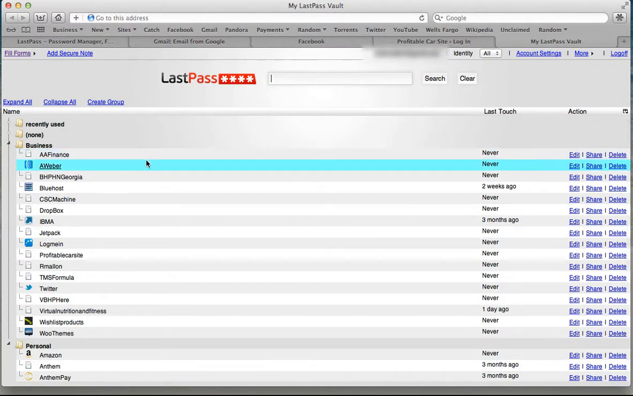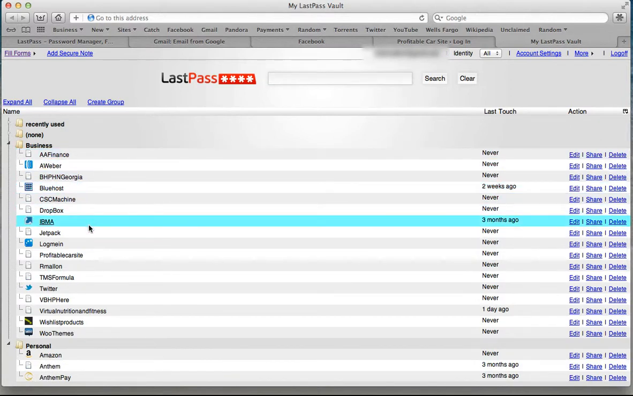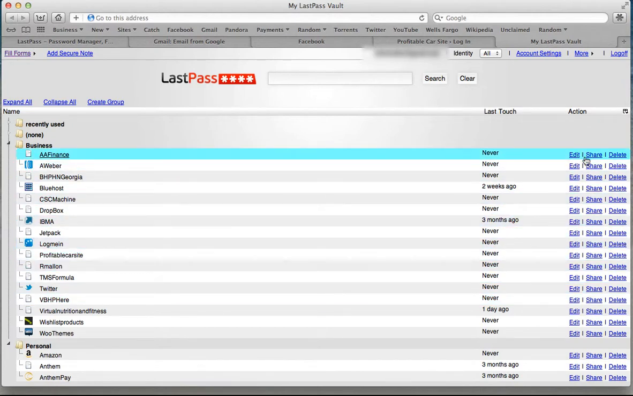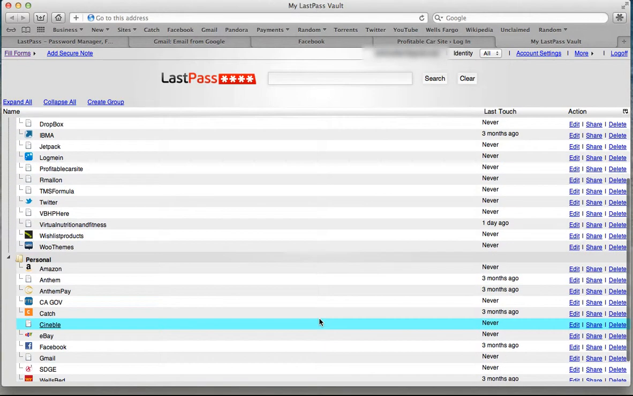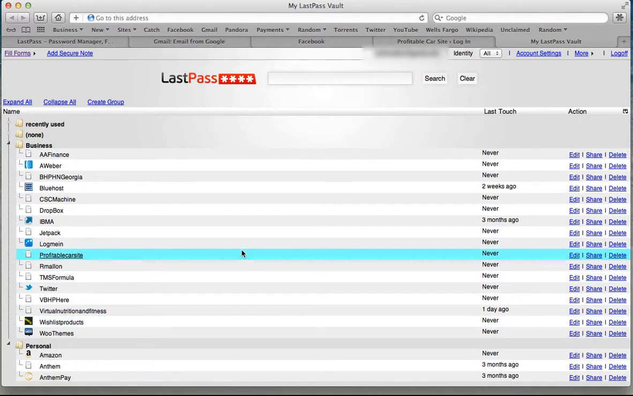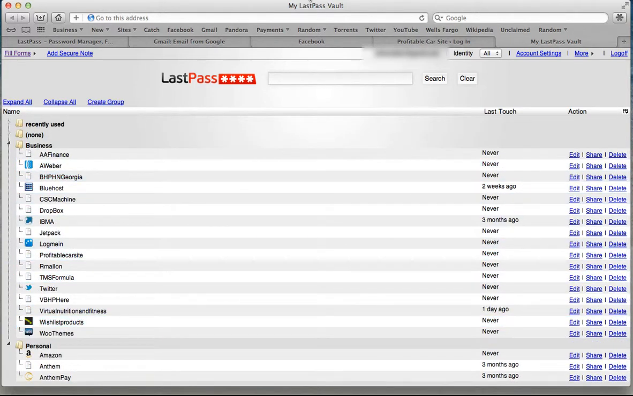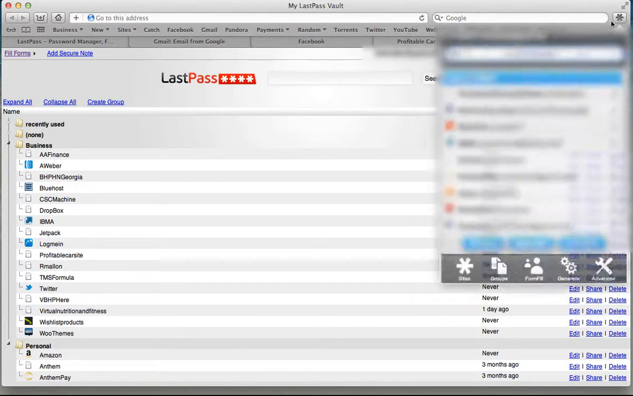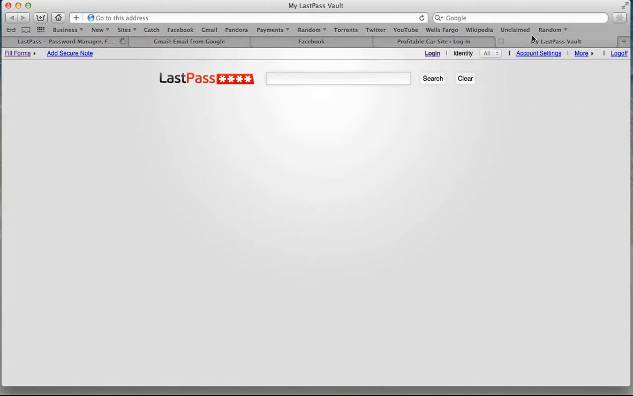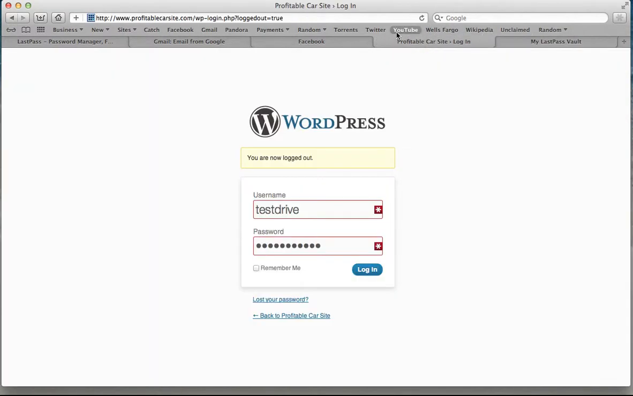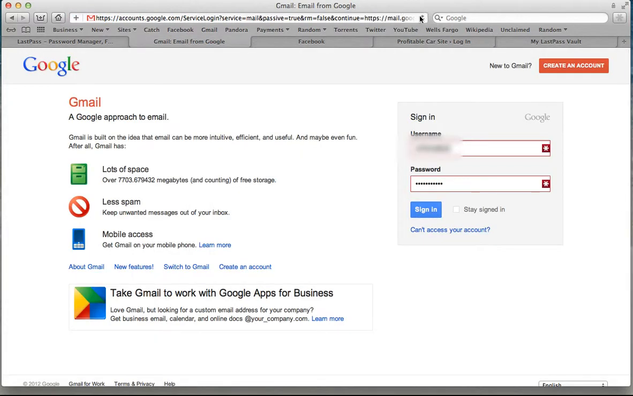If I click on vault, these are all the different sites right here that I have a username and password. And if I want to come in here, I can always go to edit, share, or I can delete it. There's all my personal ones down there at the bottom and all my business ones there at the top. So let's come back in here, and I'm going to log out. And then let's come back and refresh Gmail. Let's go ahead and refresh that as well.